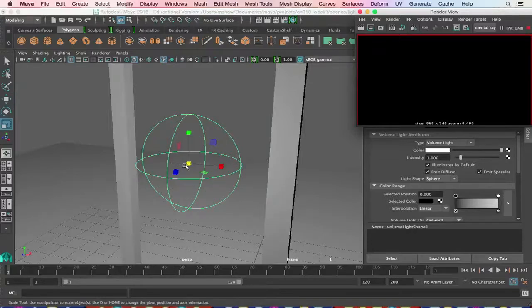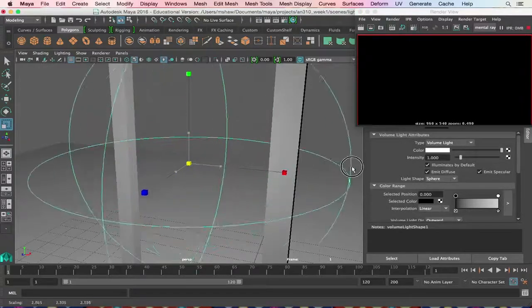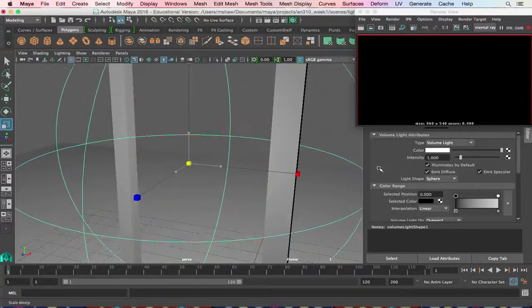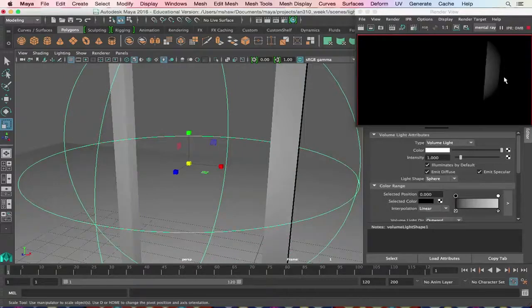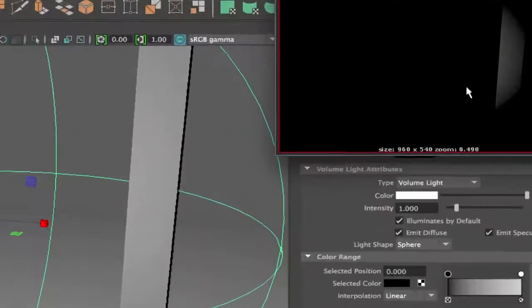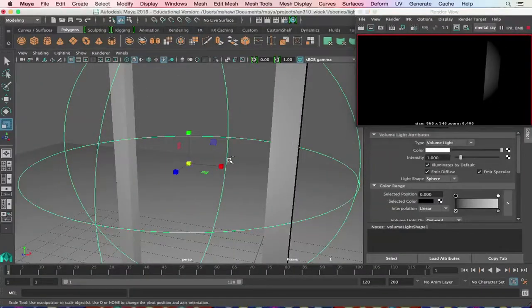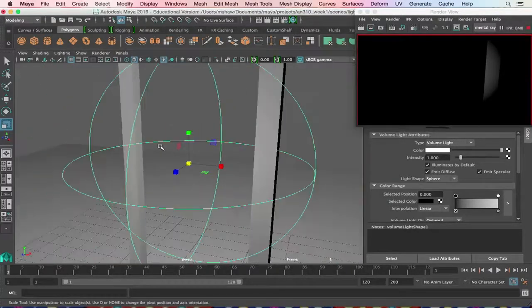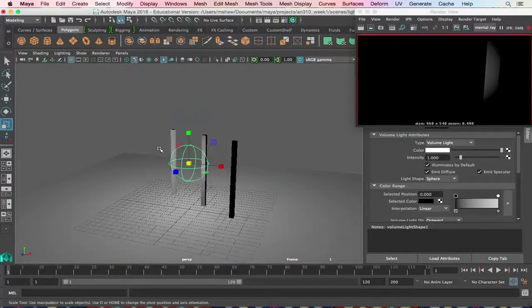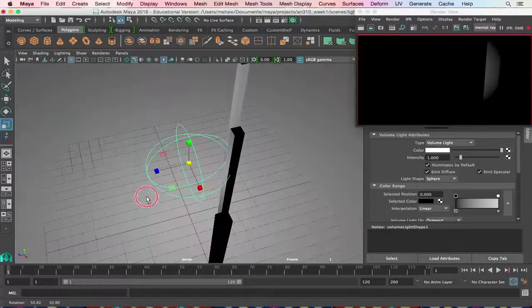However, if I put something in this ring, I'm going to scale this up so now these objects are kind of in there a little bit. You notice in our render, we actually get a little bit of light in there. This is really useful when you only want to create light in a certain area, when you want to create light in a certain spot, and you don't want that light to escape out of that spot.